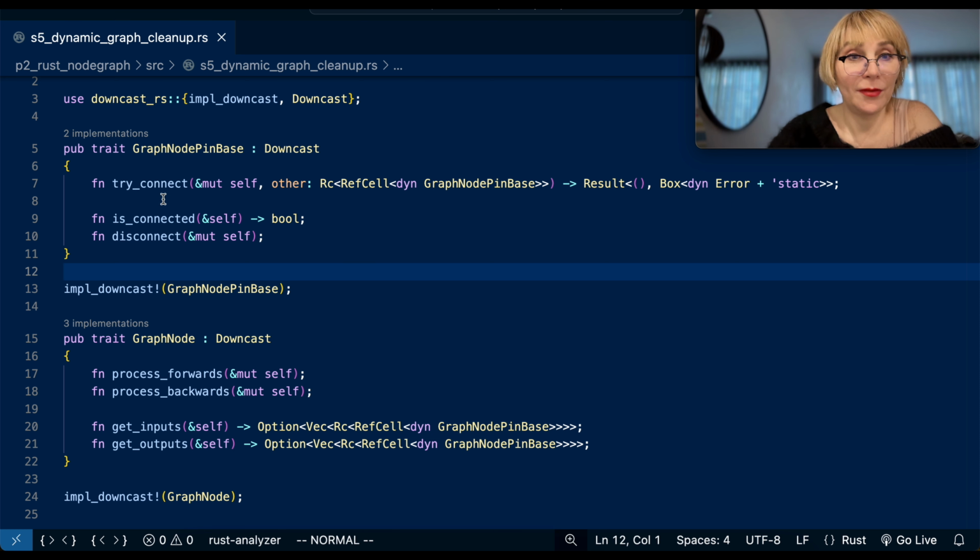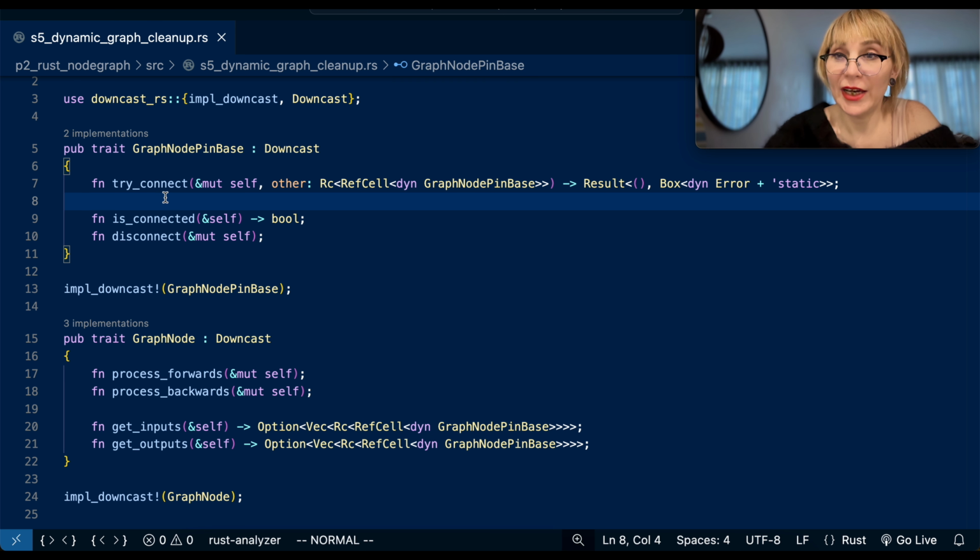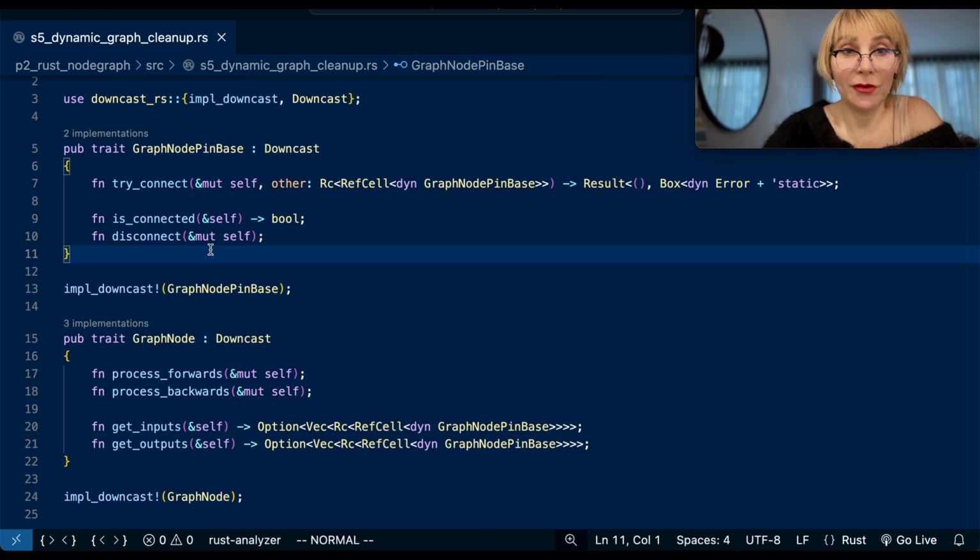So for example, we know that when we do connection on the pin, technically this is a mutating thing on the pin, right? We're changing the pin when we're connecting. So I said, okay, try_connect will be a mutable method this time. This connect is also a mutable method because we're changing the pin, but this will have consequences. Now, there is a change here. You see, it's no longer Rc of the graph node pin node base. It's not Rc, it's Rc of RefCell.